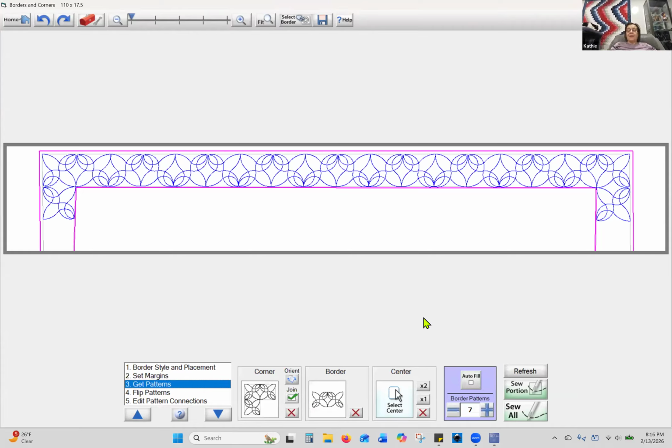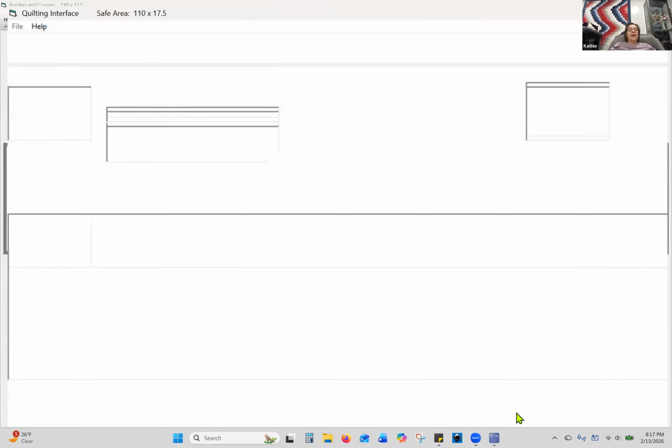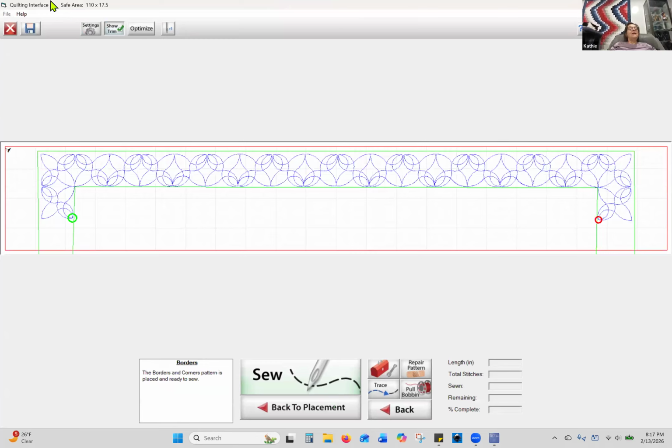So once that happens, I would be ready to sew, technically speaking. I'm going to say sew all of this. I wouldn't want to sew a portion unless for some reason I needed to do a portion. So I'm going to say select all. Now you're going to go to the quilting interface window, and that is where you're going to find fabric compensation. You would want to, of course, do your settings or optimize if you needed.